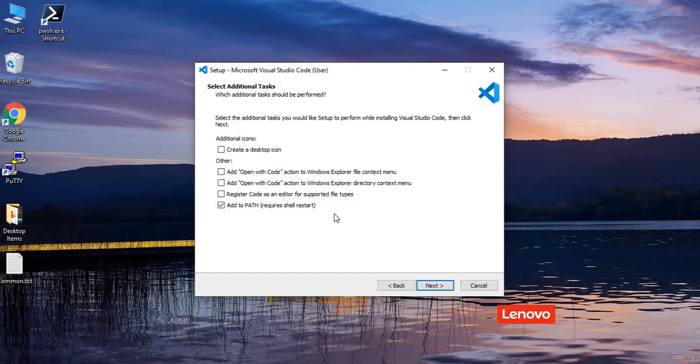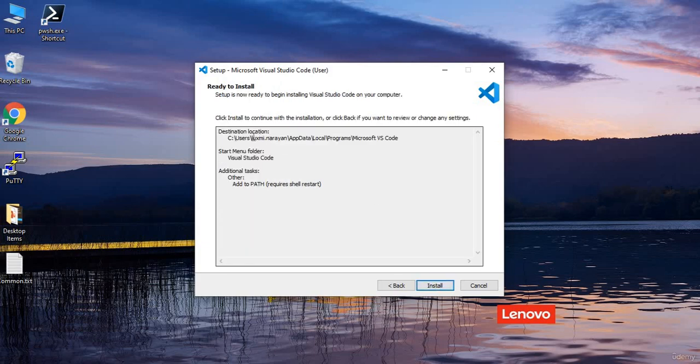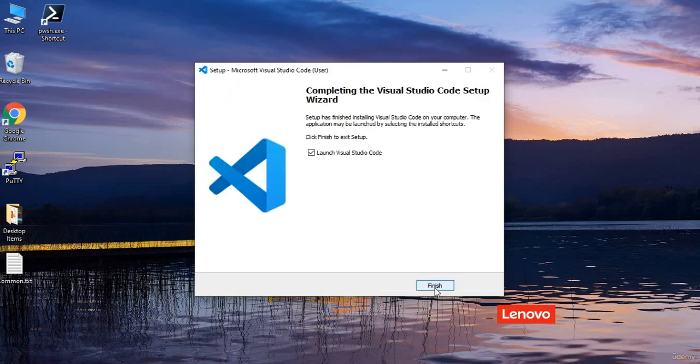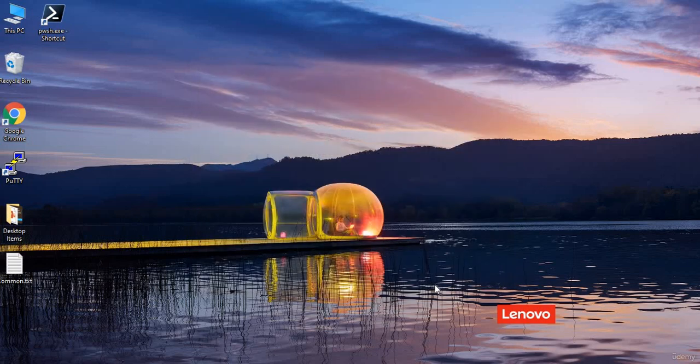Please ensure that this check mark is checked, like add to path requires shell restart. This will help us to run our VS Code even from the command prompt. We can click next. We can cross check our settings here. If we are okay with all these, we can click install. As soon as our setup is complete, we can launch Visual Studio Code. Finish.